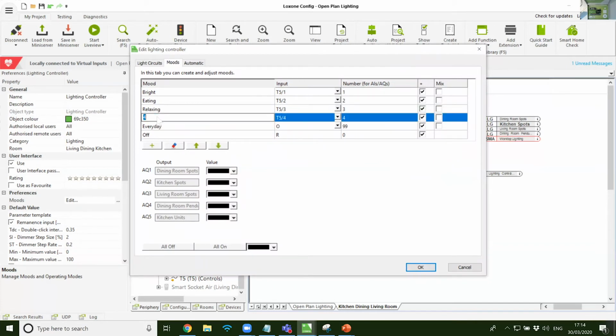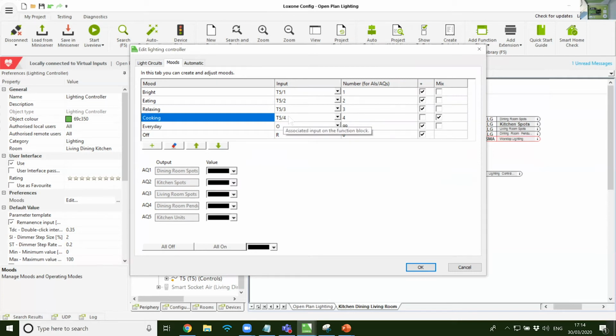And this one I'm going to call cooking. And this is where things get a bit different. So what I'm going to do with this mood is I'm actually going to tick the mix here, and I'm going to untick the plus. And what that's going to do is whichever switch is assigned to T54 on a tap is actually going to mix in the cooking mood and leave the rest of the lights in this space as they were. And when I press it again, it's going to mix those lights back out again.